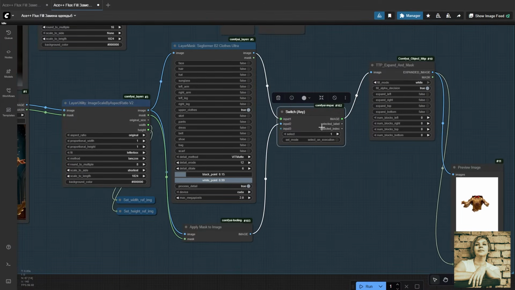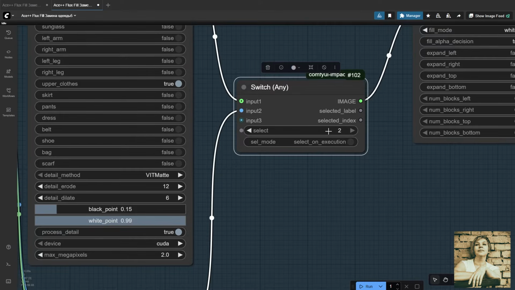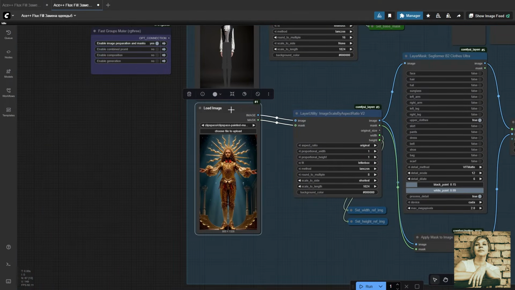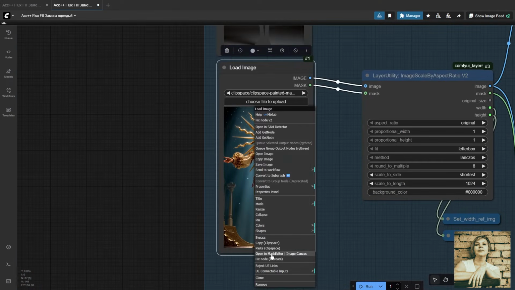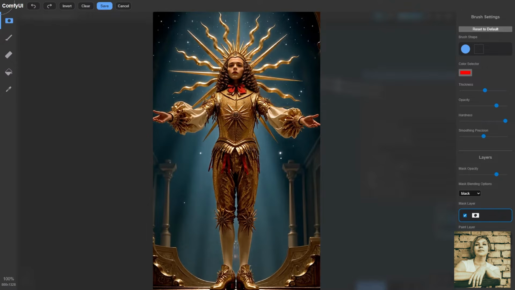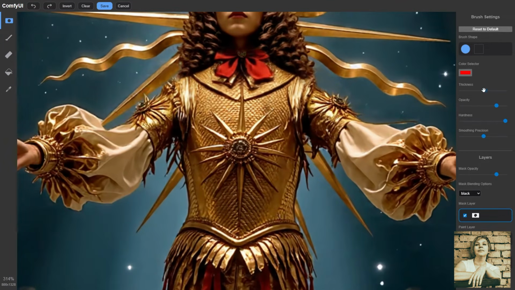I'll do it manually. Switching to the second option, open the mask editor, and here's an important point. When masking the reference image specifically, it's crucial to select as precisely as possible without going over the edges. It's better to fall a bit short. The program will understand and fill in correctly.